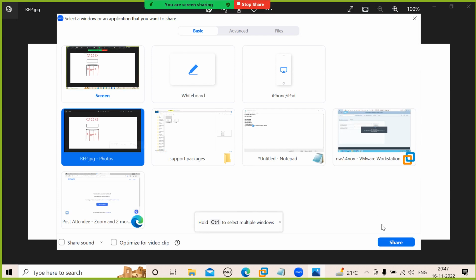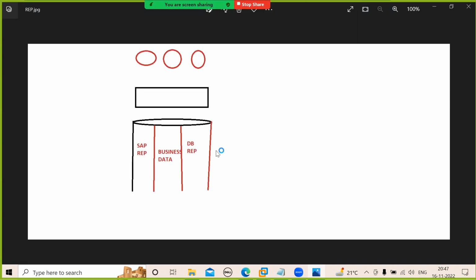We are not changing your business data. We are not changing any of your DB repository. We are only changing SAP's repository. That means you are making some modifications in that software. Which client has access for that? 000 client is reserved by SAP to maintain R3 repository objects.